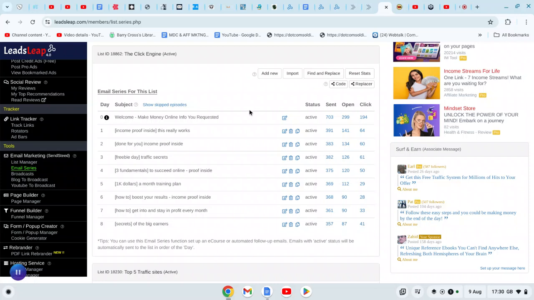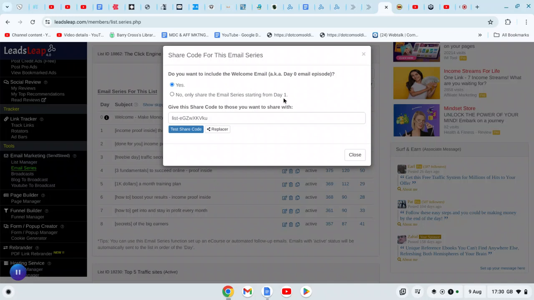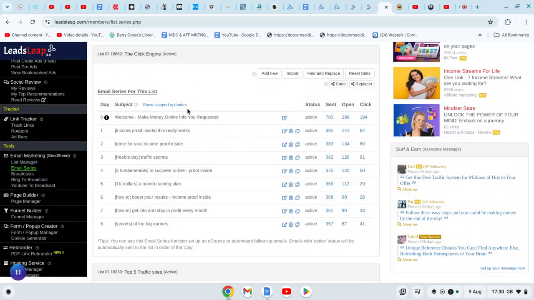So this is an example of an email autoresponder series. The share code is there. If somebody said to me, Barry, can I have the share code for the email series? I would just copy that, paste it, and then send it over. And they would clone my complete email follow-up series. And all they would do is put their affiliate links into those emails, and that's it.